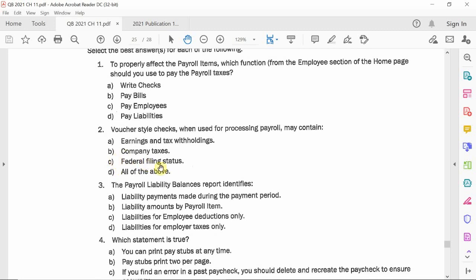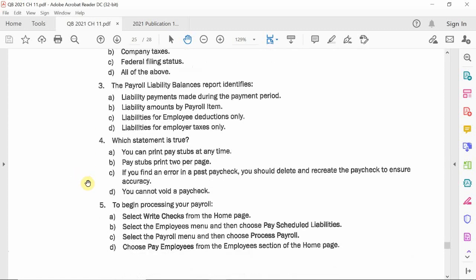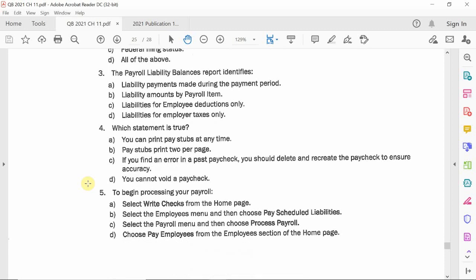It's not going to have federal filing statuses, meaning on our end, did we submit to the federal? And all of the above, obviously not all of the above is going to be on there. Number 3, the payroll liability balance reports identifies what? B, liability amounts by payroll item. Good. I didn't go over reports, but good.